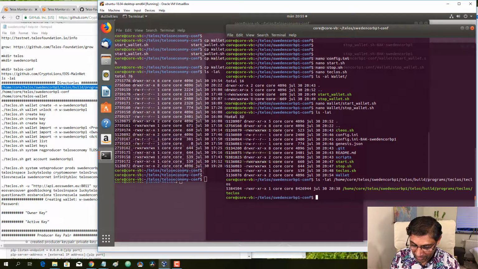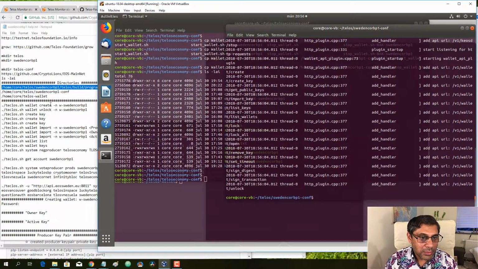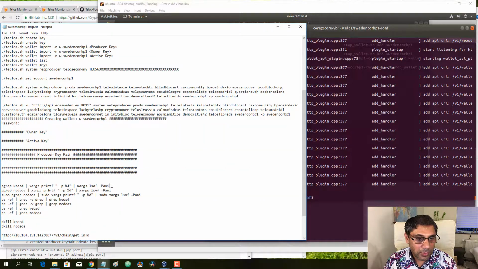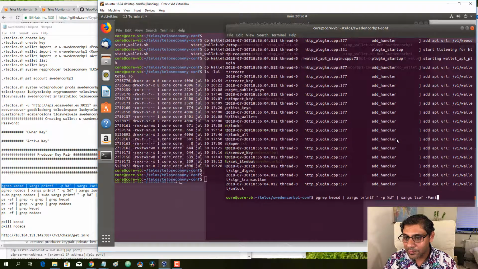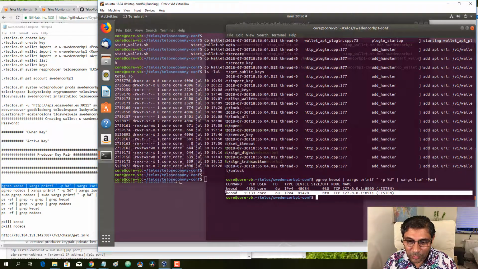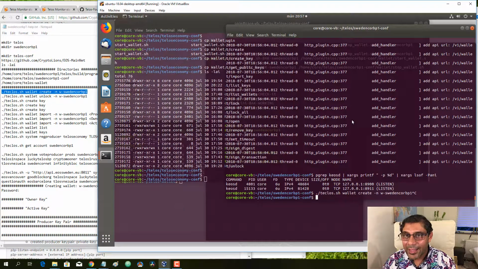So let's start our wallet. You can check if the wallet is running or not. So this is our keosd program for this node. The other one is for another node. So we have 2, but we are going to use this one on port 8911. Let's create a new wallet. I am not going to use the default wallet name.